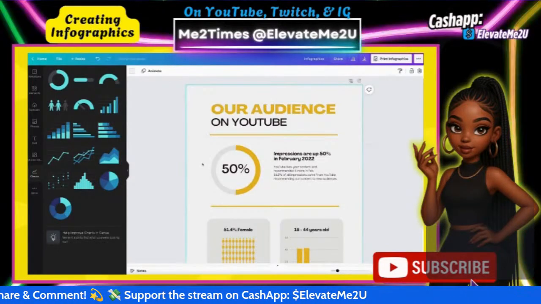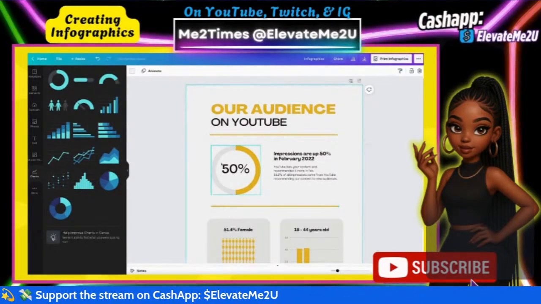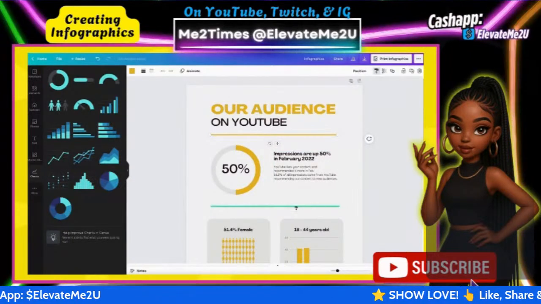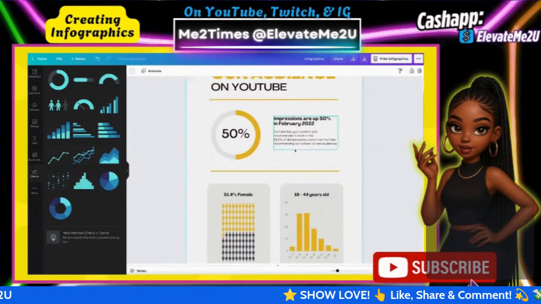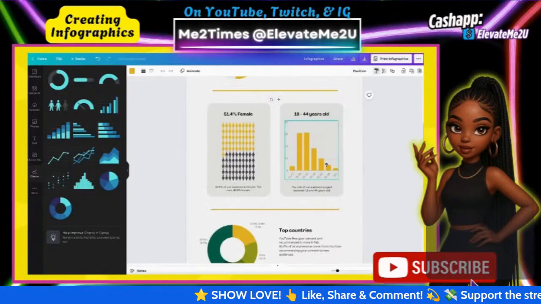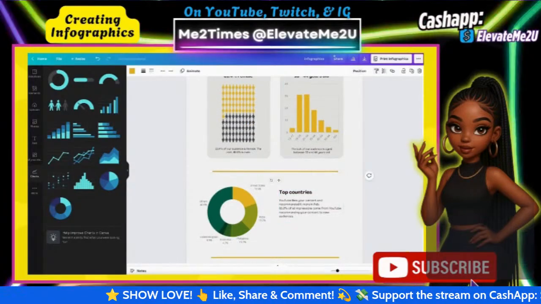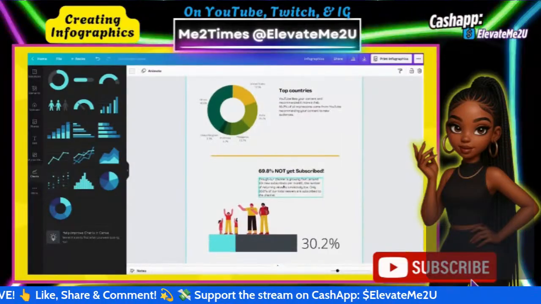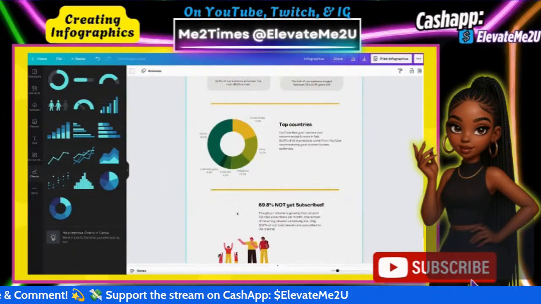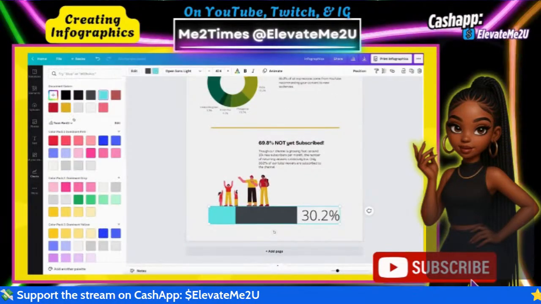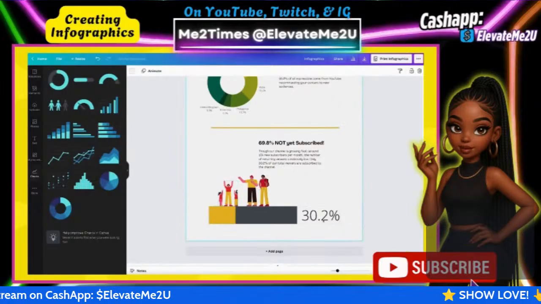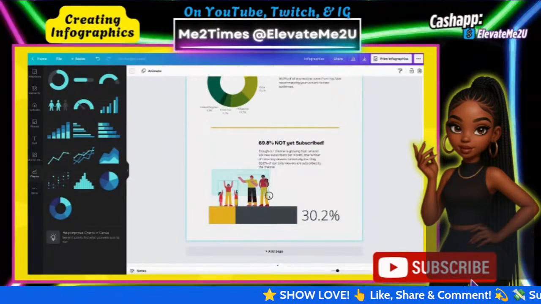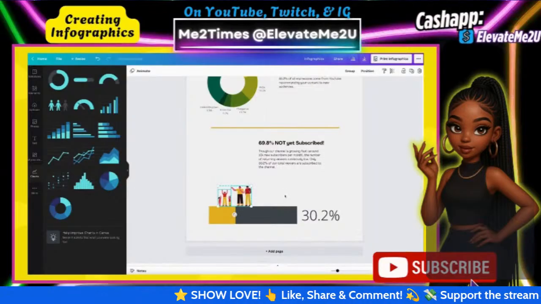Could have this just straight lines. Let's see if I can copy style. Yep, I can. So if you copy the style of your lines, it will get rid of the rounded. Yeah, perfect. Okay, so I'm good with this. All right, so this needs to be obviously this color right here, 30.2%, not subscribed yet.